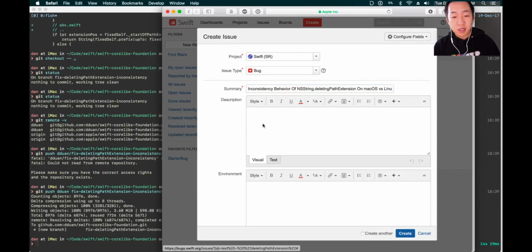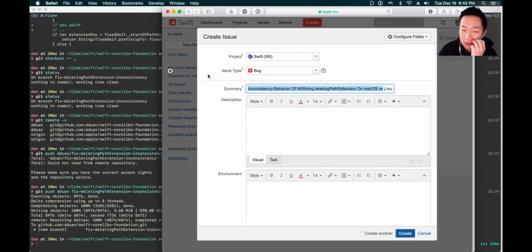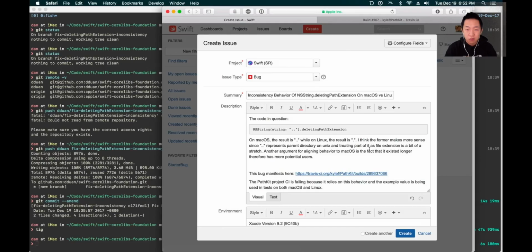So filing a bug itself is a form of contribution. So even if you don't have the knowledge or experience to do what I did previously, this part is still very, very valuable. And the Swift team is actually doing a great job of triaging the bugs. So hopefully this will get noticed very soon.